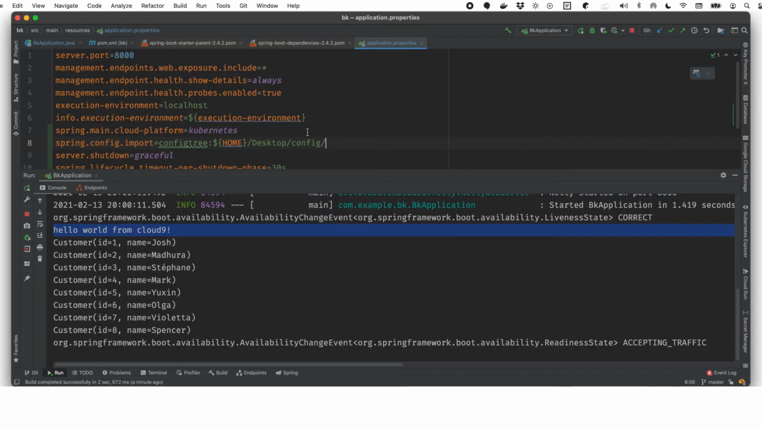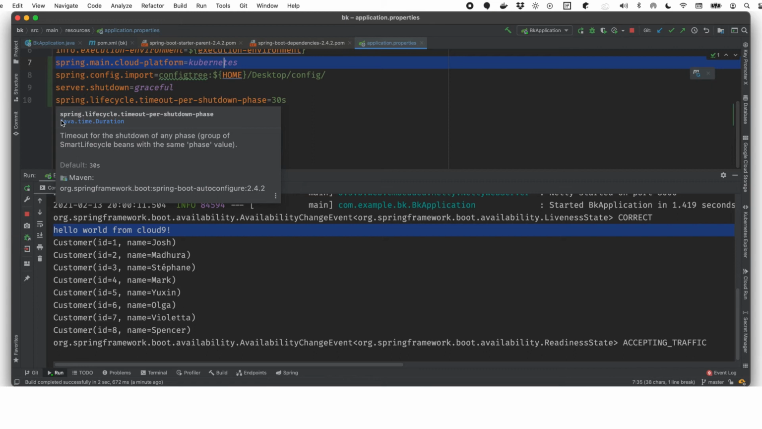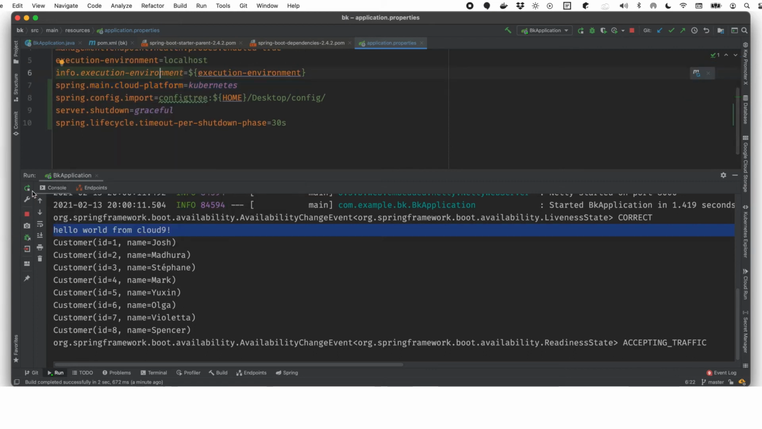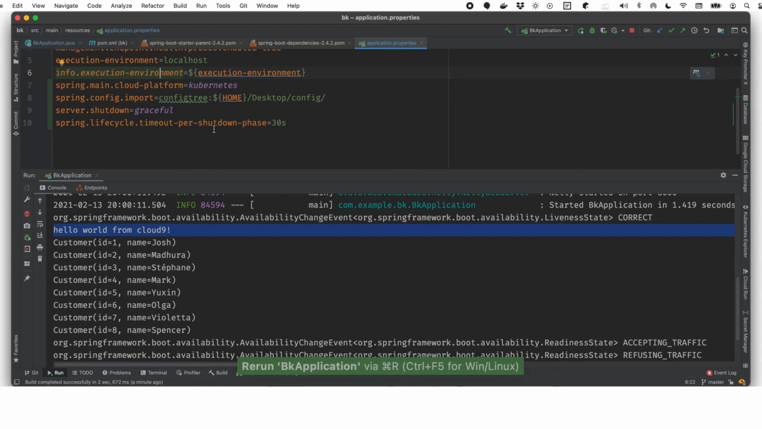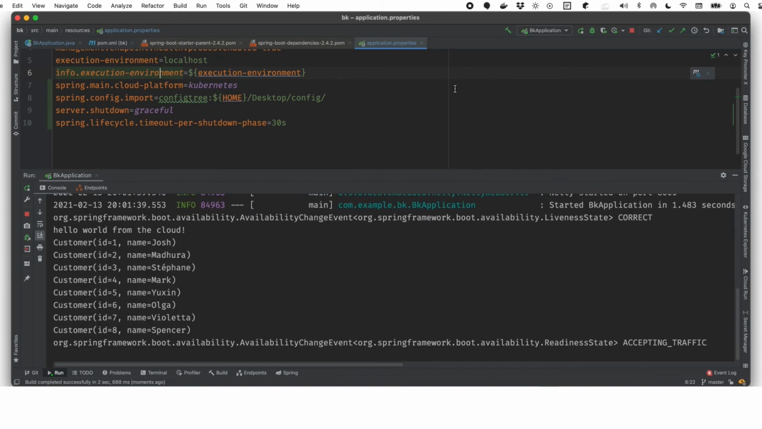So now we've got this config tree imported. We're running inside of Kubernetes, and we're going to override the default config tree. And we're going to override the default execution environment string. The cloud. Okay, so we have different ways of plugging in that configuration.